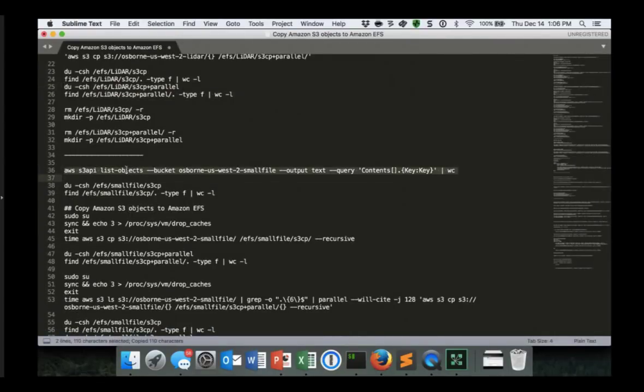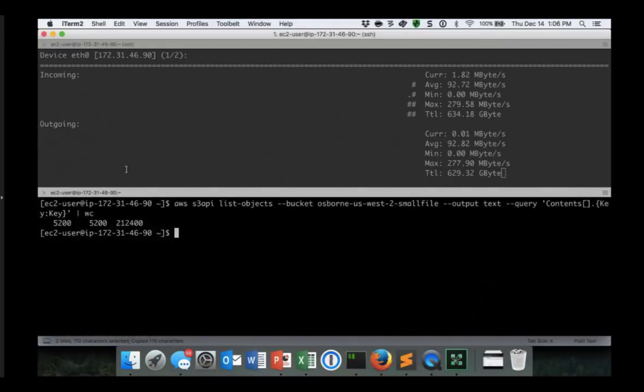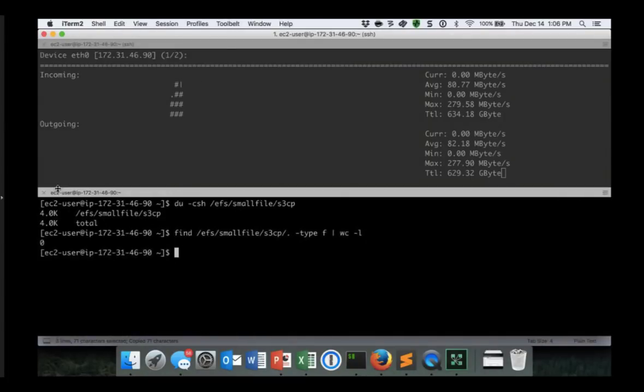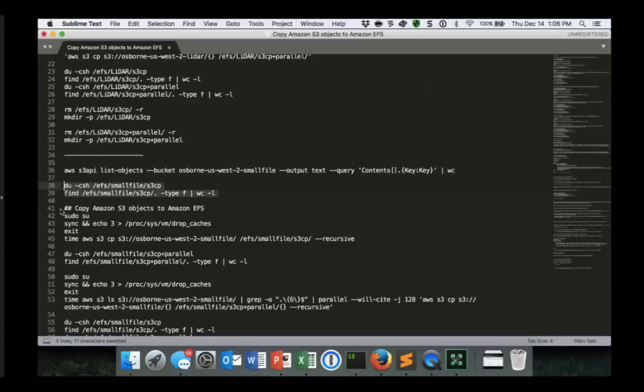Now I've got some objects in another bucket, and we'll do a quick query. I've got 5,200 objects. These are small objects, a couple hundred kilobytes to a couple of megabytes each. We're going to copy these 5,200 files or objects from S3 over to EFS. The first thing we want to do is verify that we don't have anything in the destination.